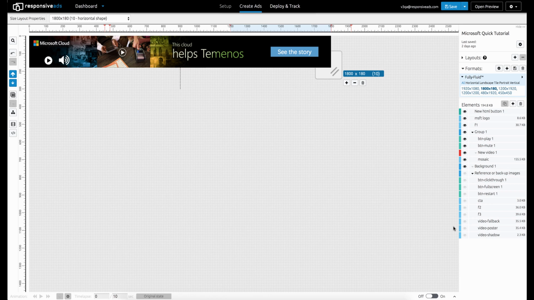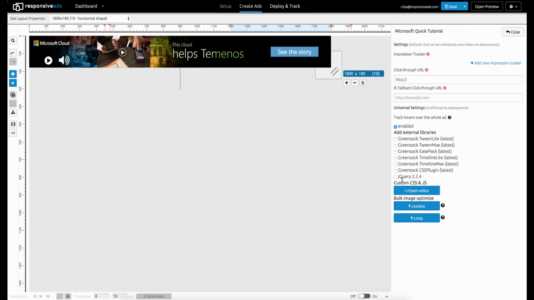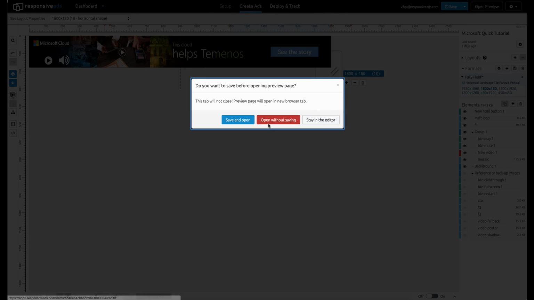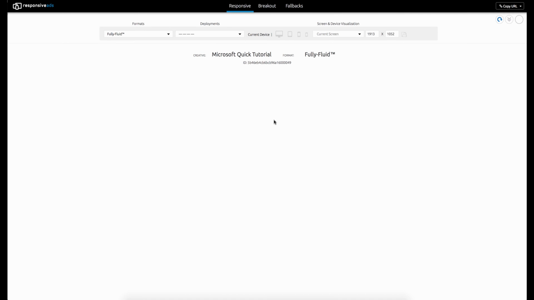So that's pretty much the overview of the new V3 editor. The creative settings gives you the ability to compress everything in bulk. You also have access to the Greensock libraries if you want to do your own development of animation as well. But what I'm going to do now is open Preview and show you this ad unit in our preview page. It asks you to save and open, or you can actually open without saving. I'll do that, and then it launches the preview page for the creative.